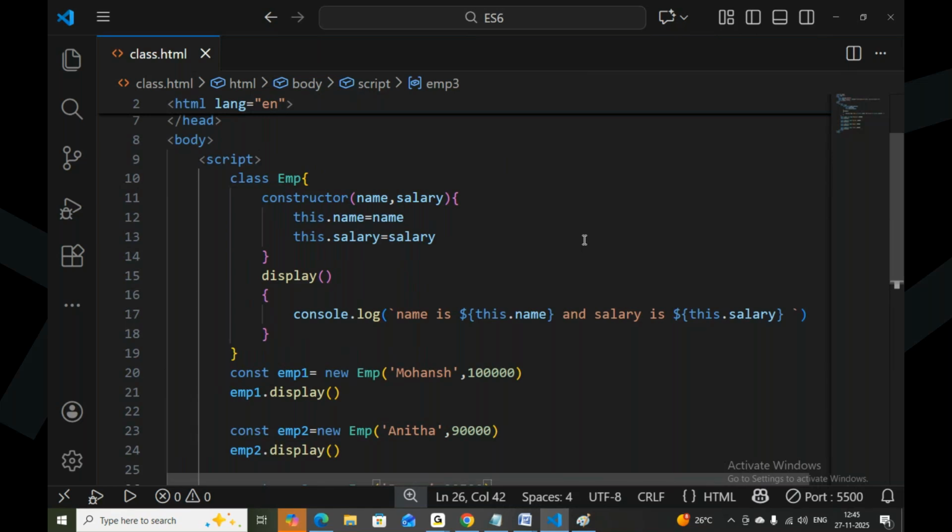In Python, def is also compulsory. Def constructor, def double underscore init, double underscore. And whenever you want to create the display method, you also need to go with def display. And inside the display parenthesis, self is compulsory. But here there is no self keyword. JavaScript is simple.